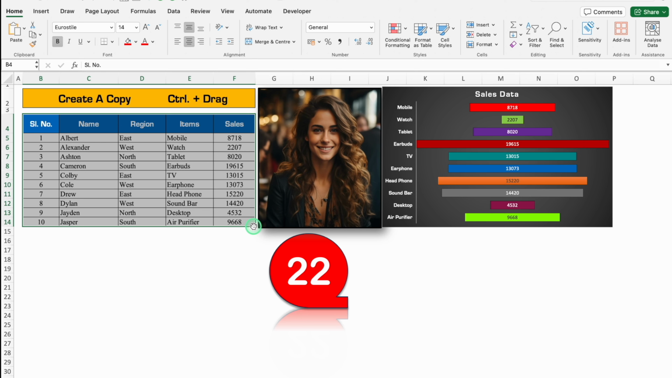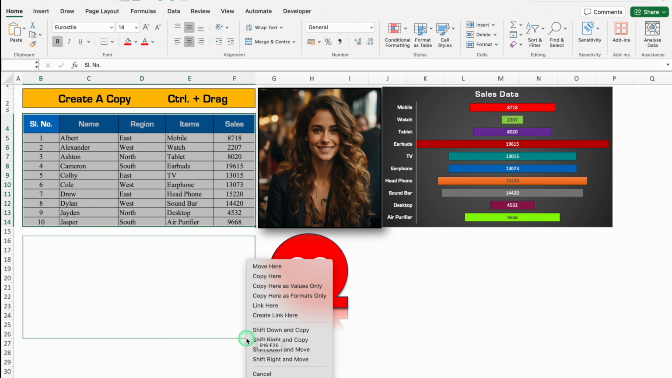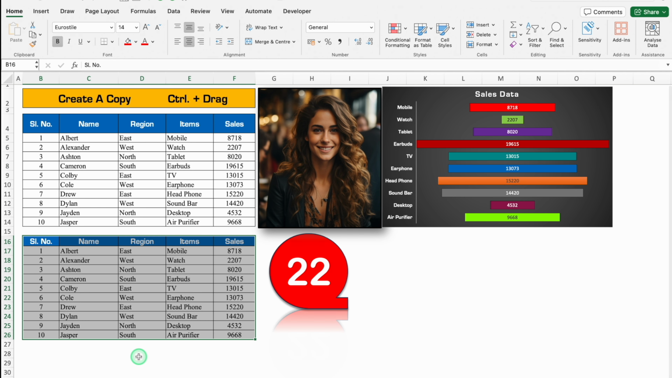When I come to the edge, a palm sign becomes visible. Now I'll drag this down. We'll keep pressing the Control key and release the mouse. I get many options over here: Move here, Copy here, and so on. I just want a copy, so I'll click on Copy here and a copy got created.